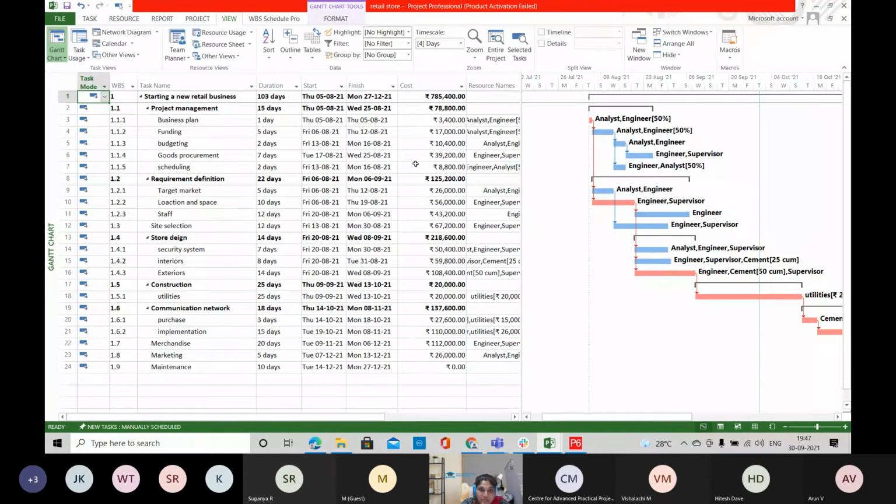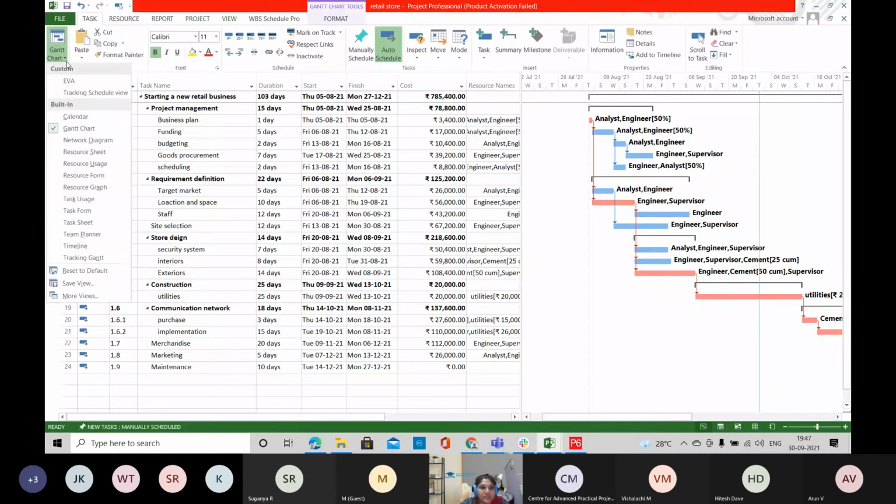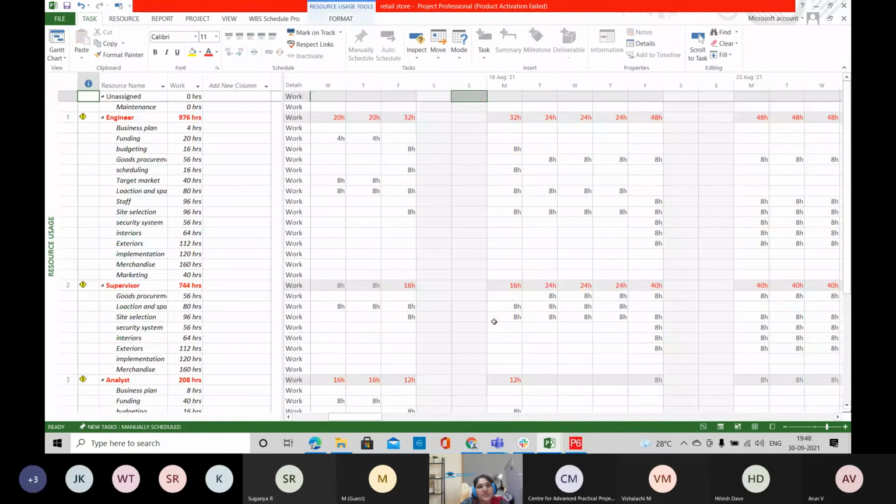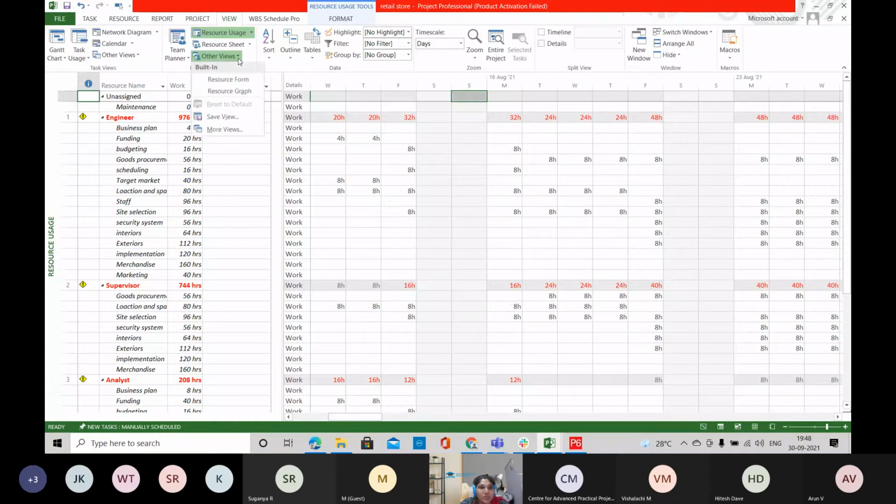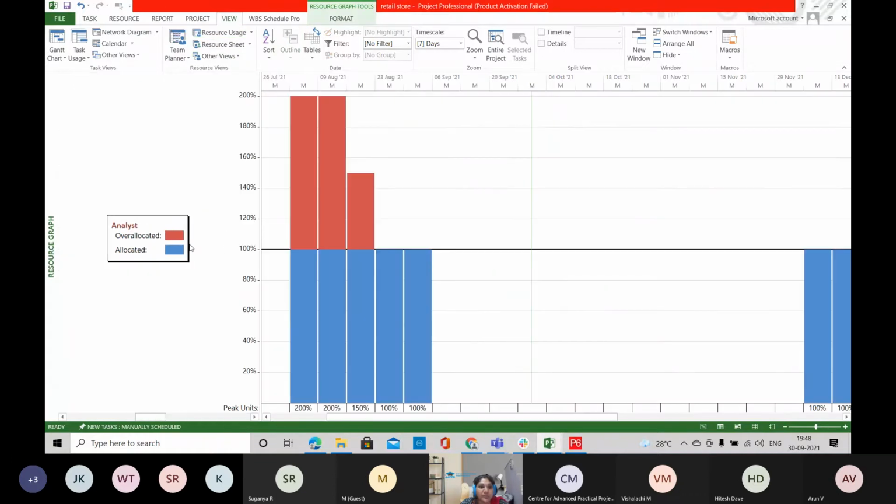So after assigning these resources, we can make some resource analysis using this resource usage view. So this is the allocation of your resources on a time scaled format in a spreadsheet. So here you are able to see on a particular day what are the resources available and what is the task it is included and how much they are working. So this is the spreadsheet form, and the same thing you can view as a graphical format too.